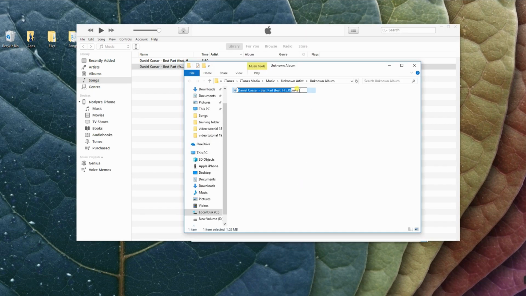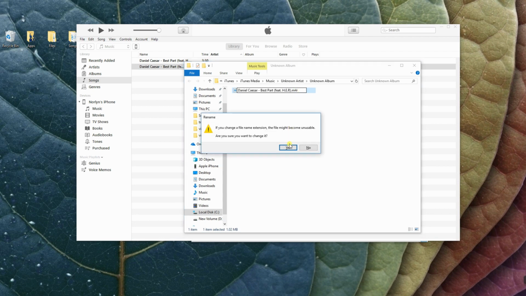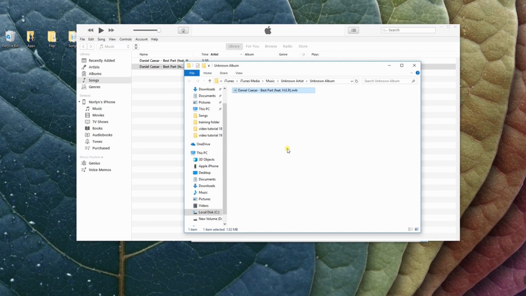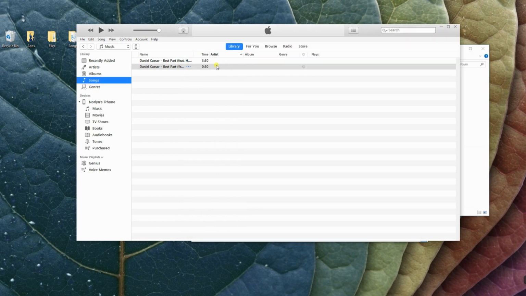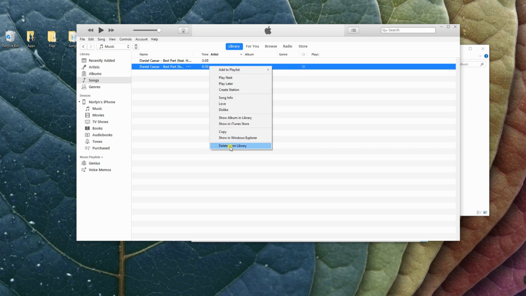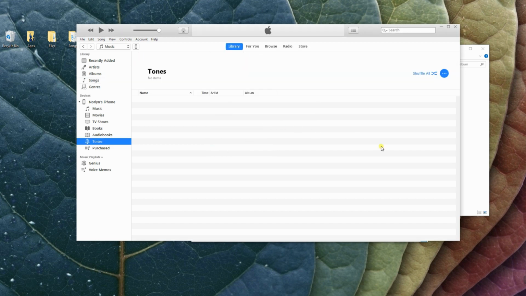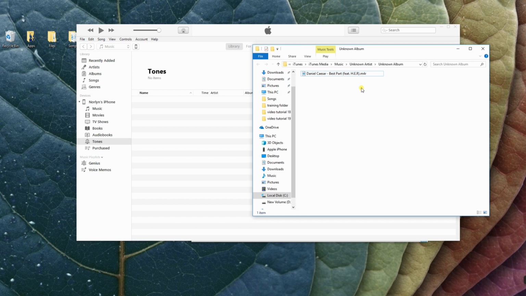Afterwards, rename the file and change the extension from M4A to M4R. Once a window appeared, simply click Yes. Go back to iTunes and delete the newly created song. After that, go back to Windows Explorer and drag and drop the MP4 file into iTunes library.